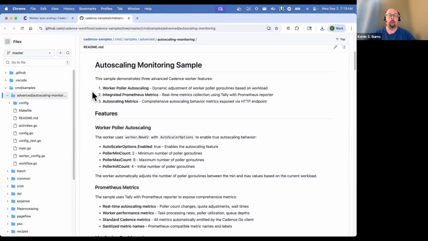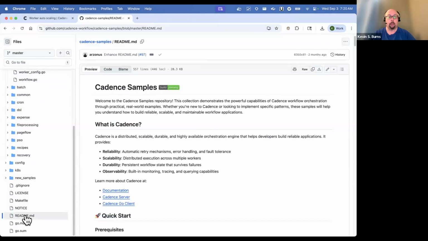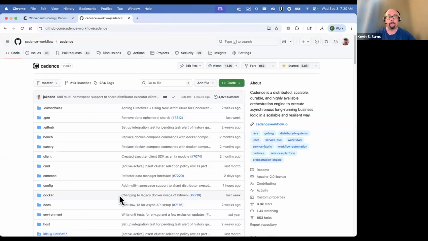For this sample, you need to have the latest version of the Cadence server that will have the new dashboards to monitor the worker autoscaling, and also to turn autoscaling on the server side. If we navigate here, GitHub, to the root README, you can just follow this link to the Cadence server and get the latest.